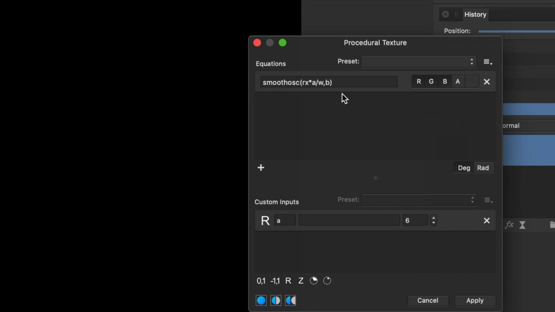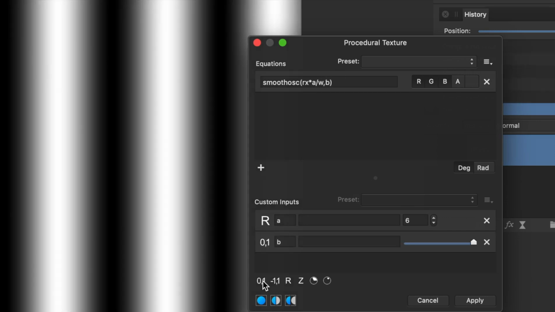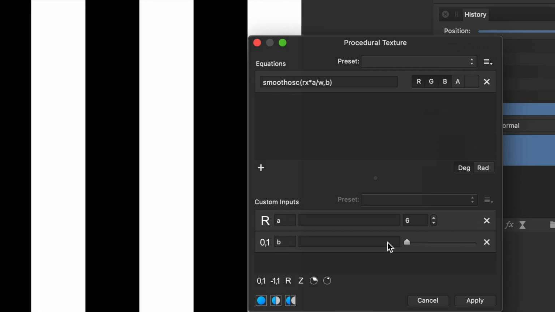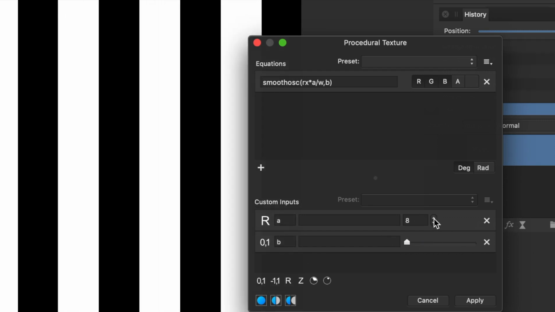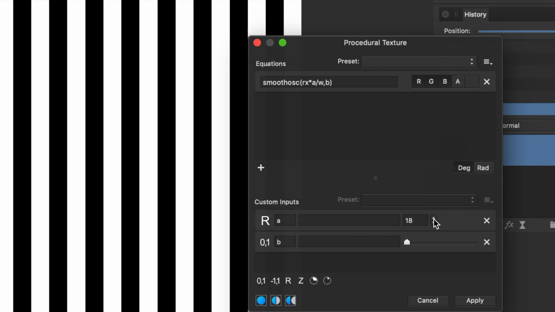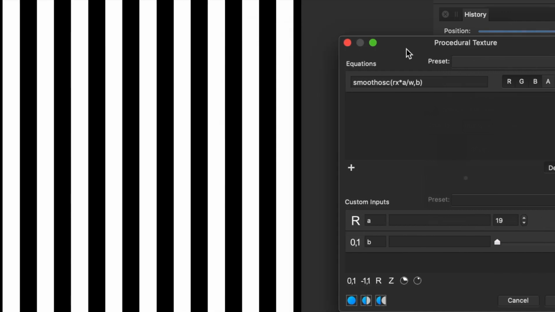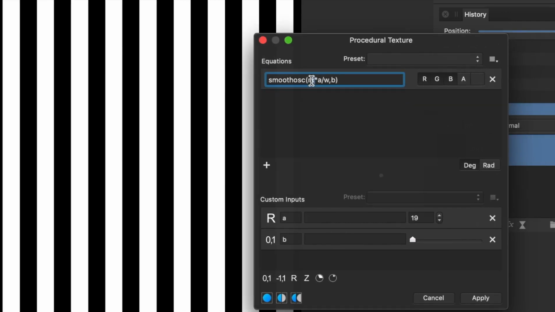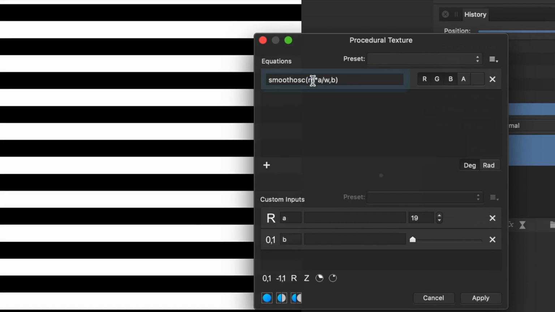Set B to 1 for very blurry lines and set B to 0 for very sharp lines. Increase or decrease A to change the number of lines. You can vary it a little bit by putting brackets around the RX. To create diagonals, you could do RX plus RY or RX minus RY.